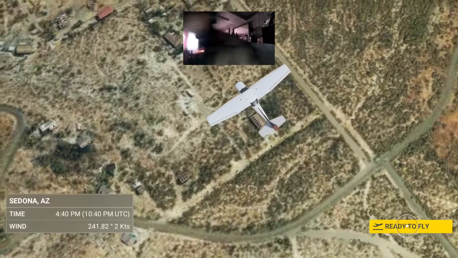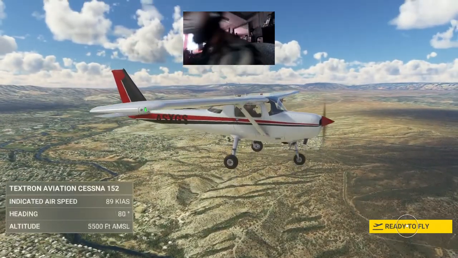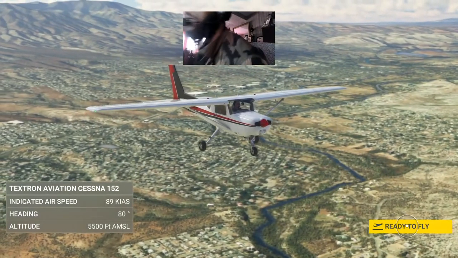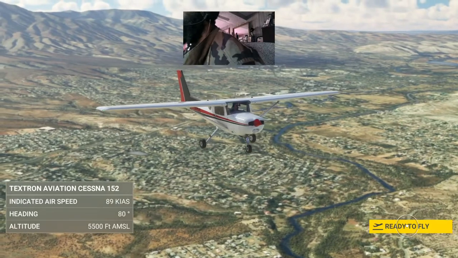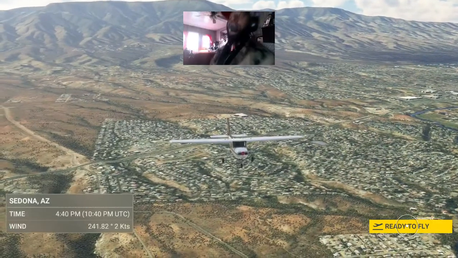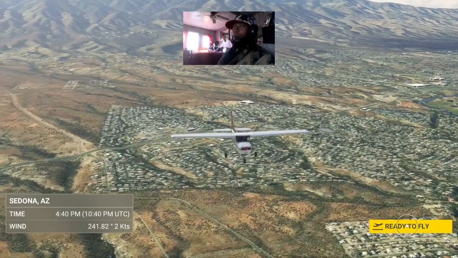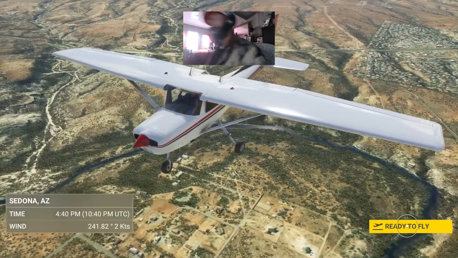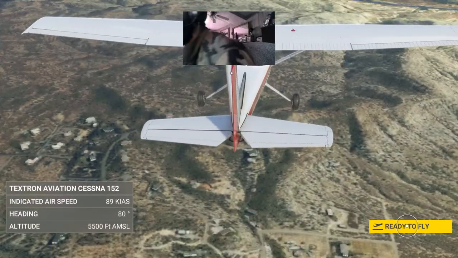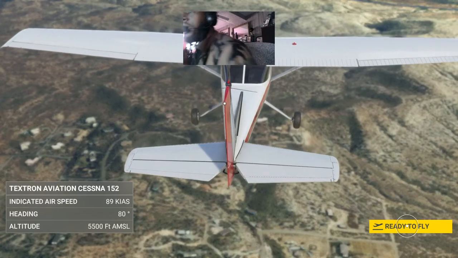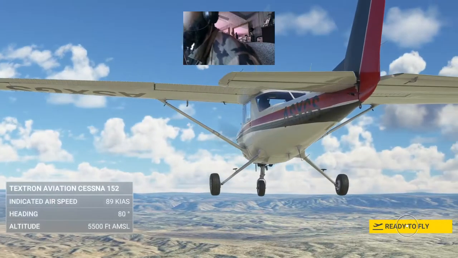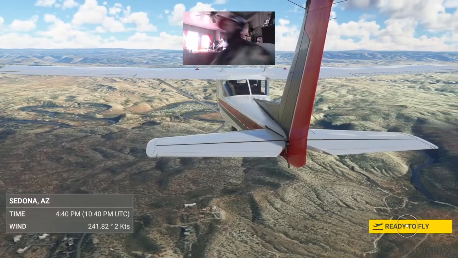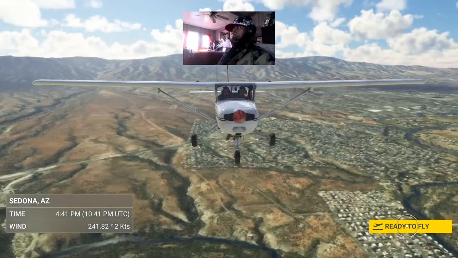Cessna. Sedona, Arizona at 4:40 p.m. Where are you? King Marino is in Arizona right now. Oh my God, it is beautiful. It's a nice day to fly. Textron Aviation Cessna 152. Sedona, Arizona. Time 4:40 p.m. Wind 241.82 2 KTS. I don't know what those are, but we'll find out later. Indicated airspeed is 89 kilos. Heading 80 degrees. Altitude 5,500 feet AMSL. Okay. Let's get into it, buddy.